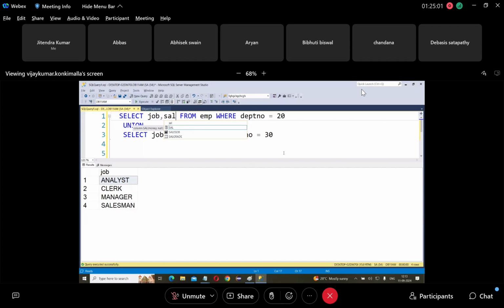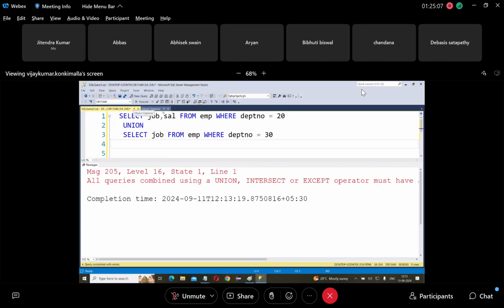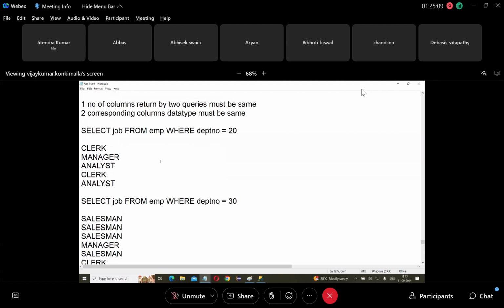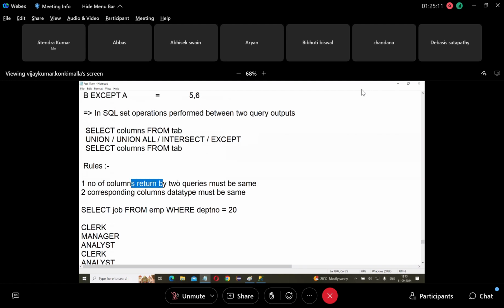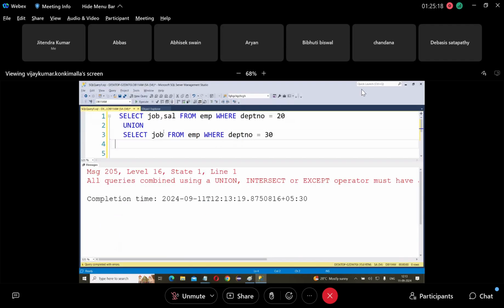Jobs and salaries. Okay, error. I gave a rule. What's that? The number of columns returned by both queries must be the same. First query returns 2, second query returns 1. Union is not possible. You see the message.